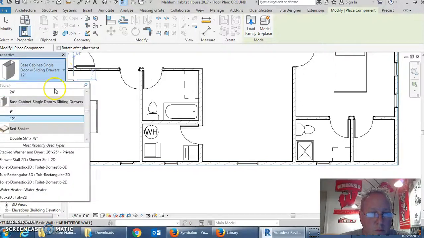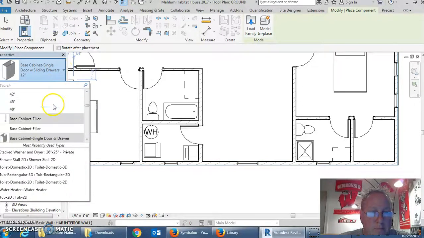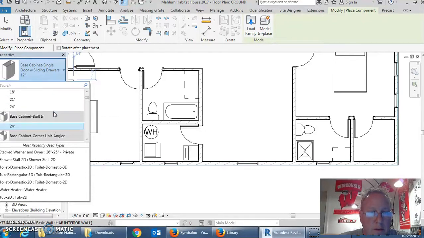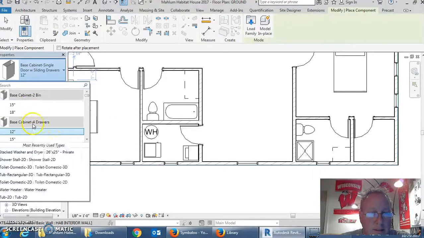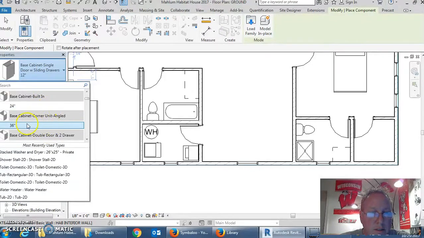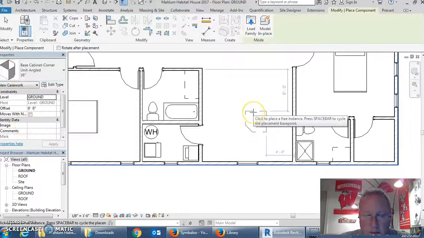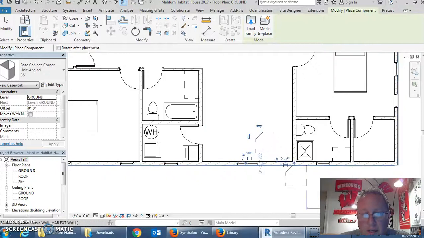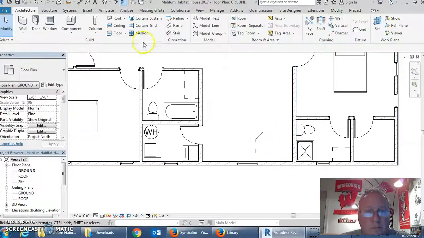I like to start with the angled one that's going to be in the corner. I'm just going to look at all the base cabinets, four drawers, built-in, here it is, 36-inch. Hitting the space bar will rotate it around. I'm going to have it in this position, and I'm just going to drop it in place.